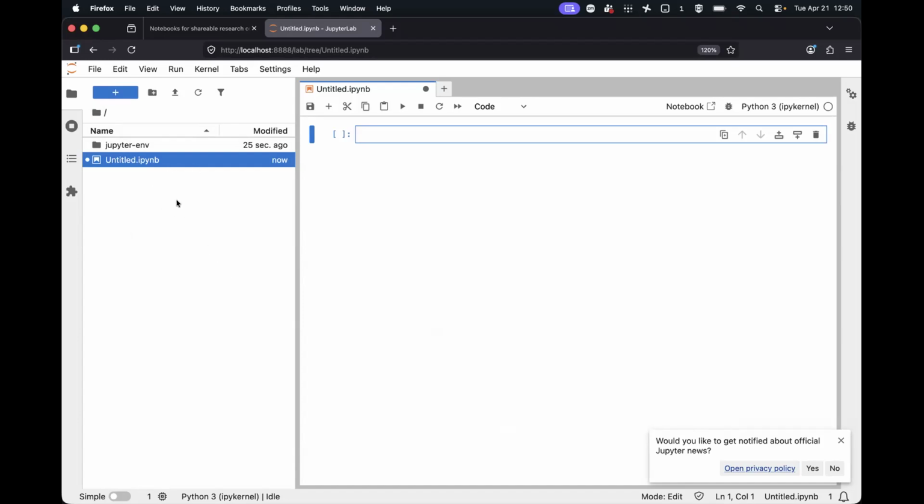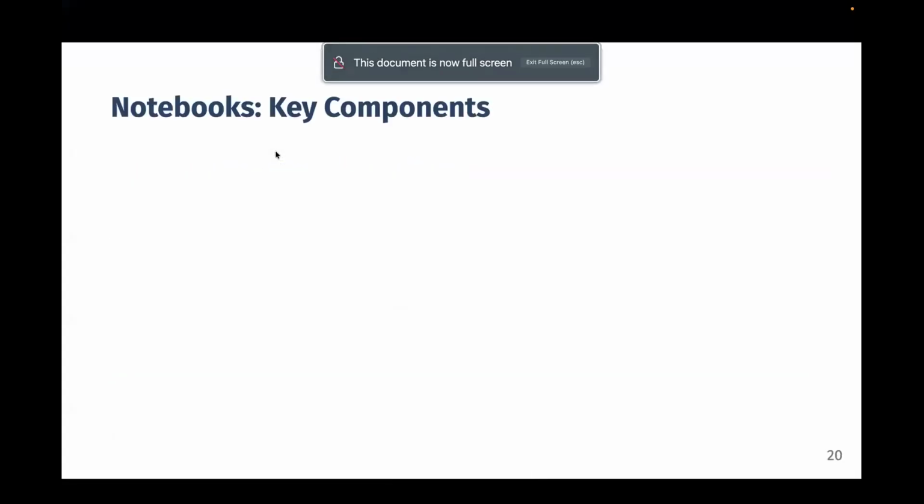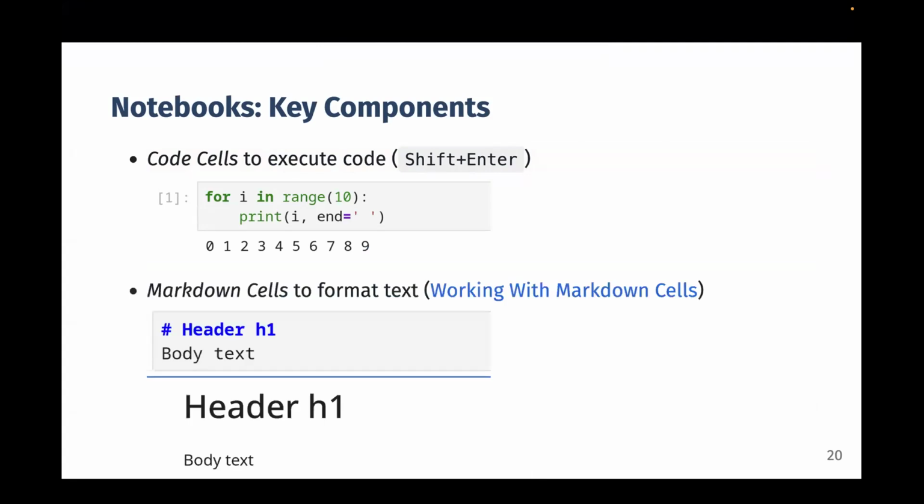browser. Okay, before continuing, I just want to give you a quick introduction to what the key components are of Jupyter Notebooks. So essentially, there are two types of things you can get in a notebook. One are these code cells, which in this case we're going to enter just Python code, and the other are what are known as markdown cells.